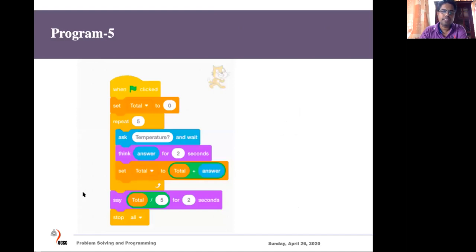When you convert that algorithm into a Scratch program, it looks something like these visual blocks. We start the program and we set the variable called total to 0 first. Scratch has a construct, a visual block, called repeat. There we can say how many times we want to repeat this set of sequence. We want to repeat it for 5 days.